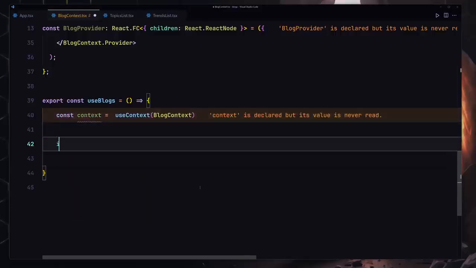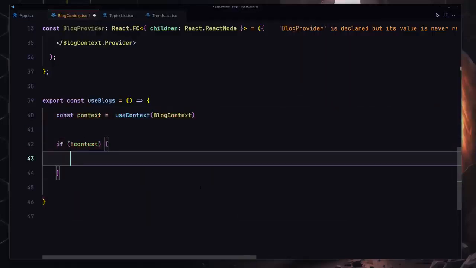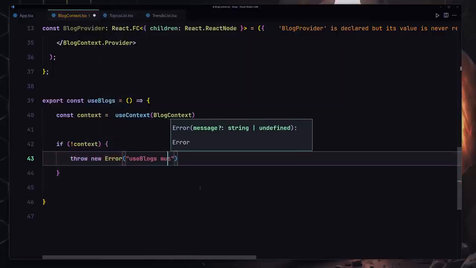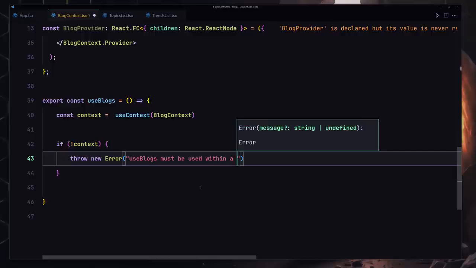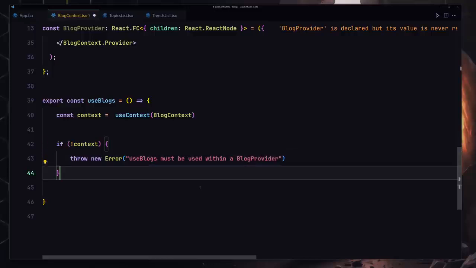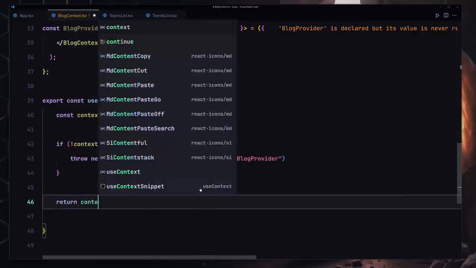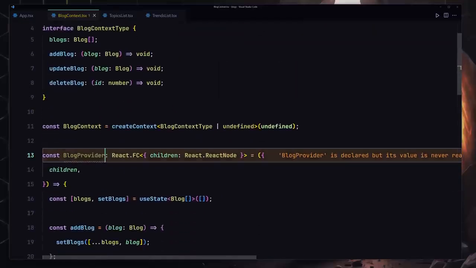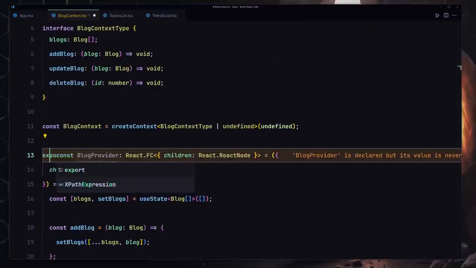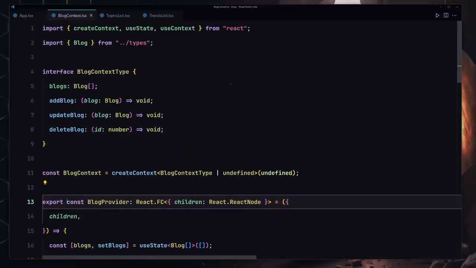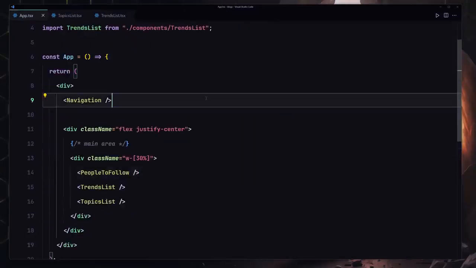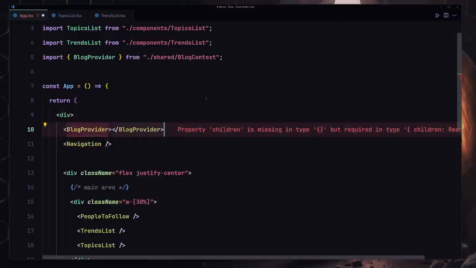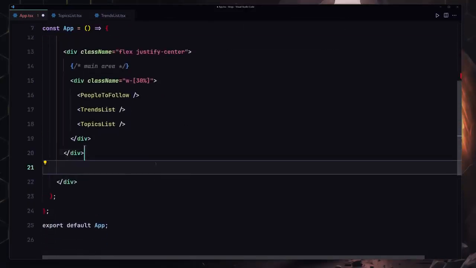And now underneath that I'm going to be checking if we don't have the context. In that situation we're going to be throwing a new error which will say useBlocks must be used within a BlockProvider. And now underneath this check we're going to be just returning our context, and that's going to be fine. Okay, so now we are totally done with this provider, but we also have to export that so we can use them. So I'll just use export, and then we would be able to use that. Now I'll use my provider to provide all of that value. So I'll just use BlockProvider, and then I'm going to close that right here like so.